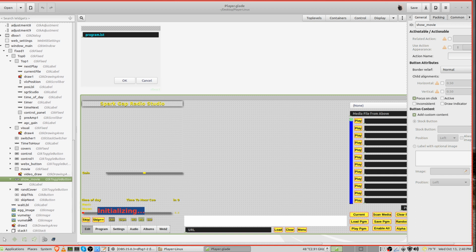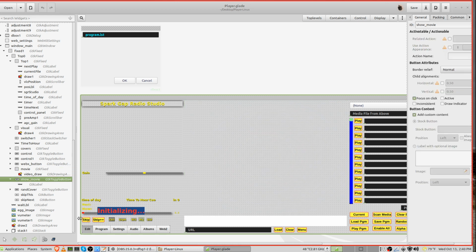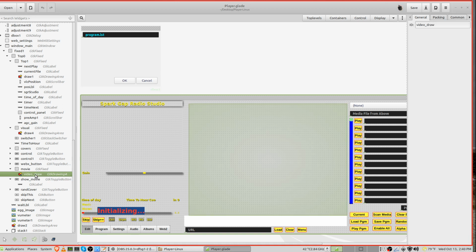Let's go further down here. Where's the video draw? There it is. There's movie. Show movie is the button to turn on the movie. The show movie is this little tiny button down here. They highlight in green. They're really hard to spot sometimes. But video draw is the window into which VLC will draw the video portion of your media file. So if your media file has a video with it, that's where it gets drawn.